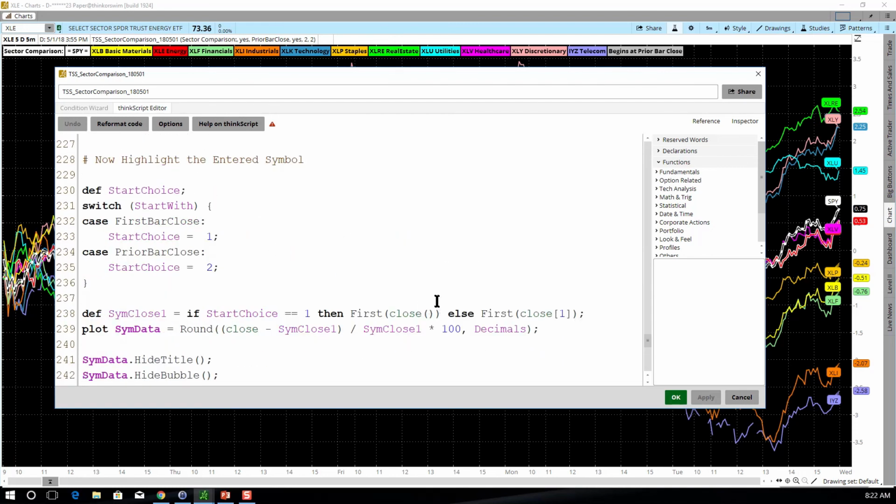yeah, there we are. We don't necessarily know that the symbol that the user enters will be one of those symbols. So in this case, we have to use a little bit different logic, and I use the switch statement here to be able to convert these choices into numbers. So this basically defines the start choice, and it switches based on what the user chose to start with, whether it's the first bar close or the prior bar close.